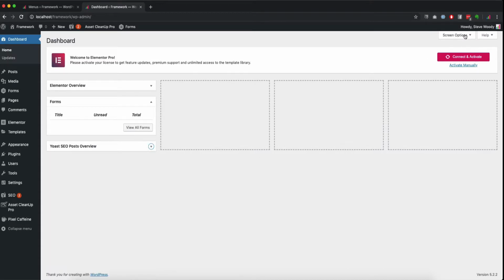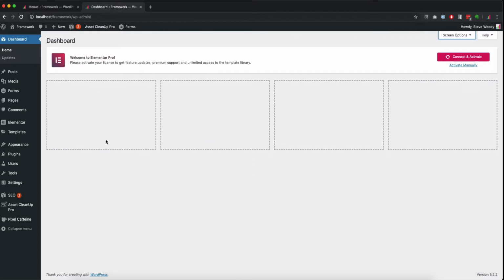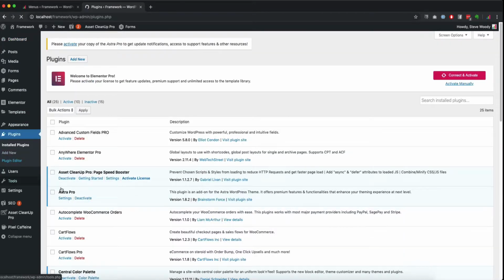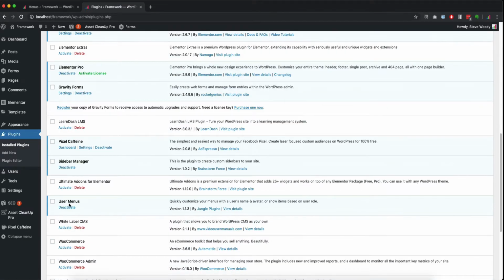But for now, we don't need to worry too much. So I can just remove all of these extra things, come back to the plugins. But what would happen is that this plugin that I enabled, the user menus, the login will only show if you're logged out and the account will only show if you're logged in.